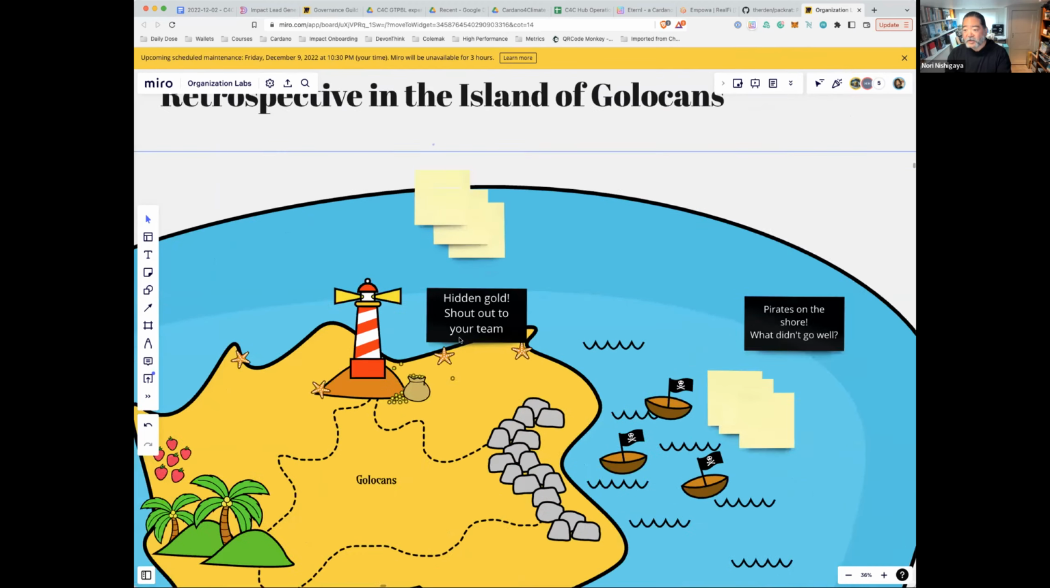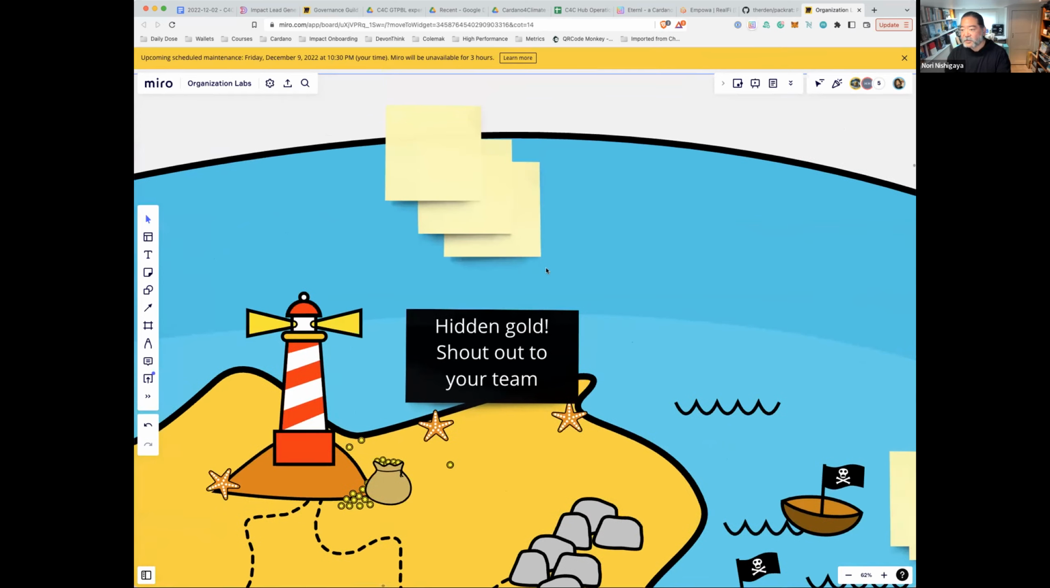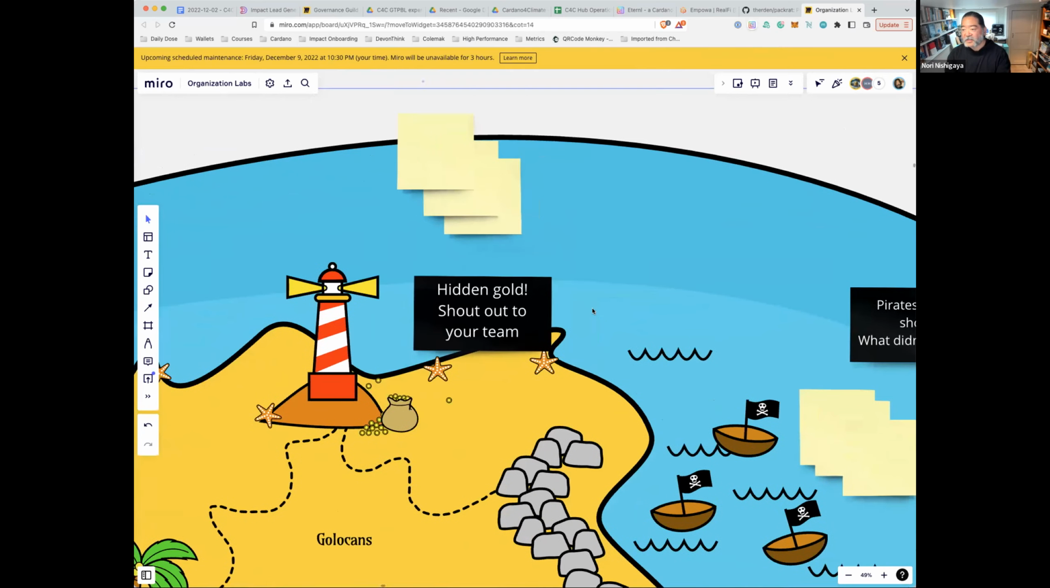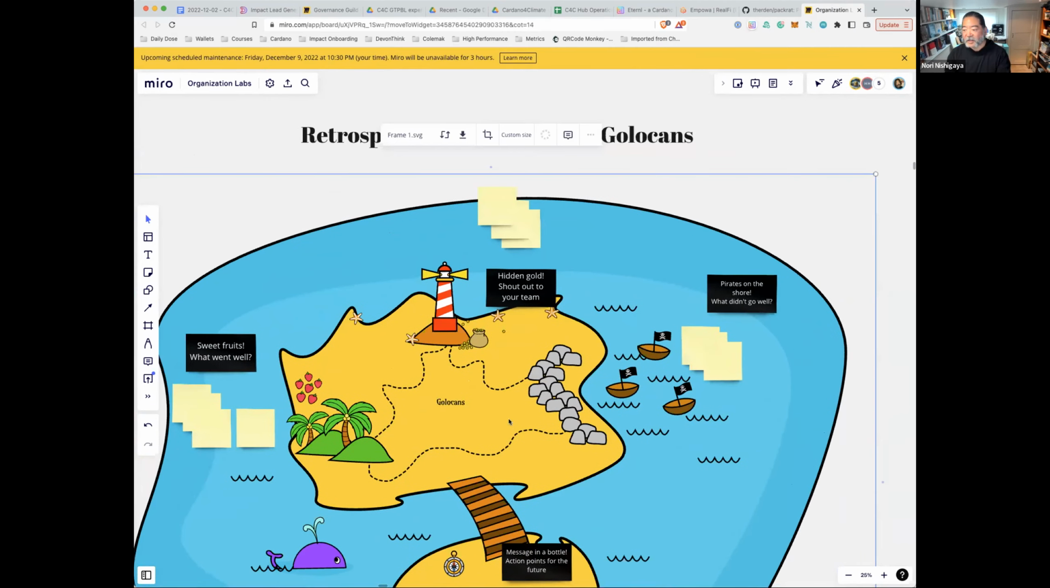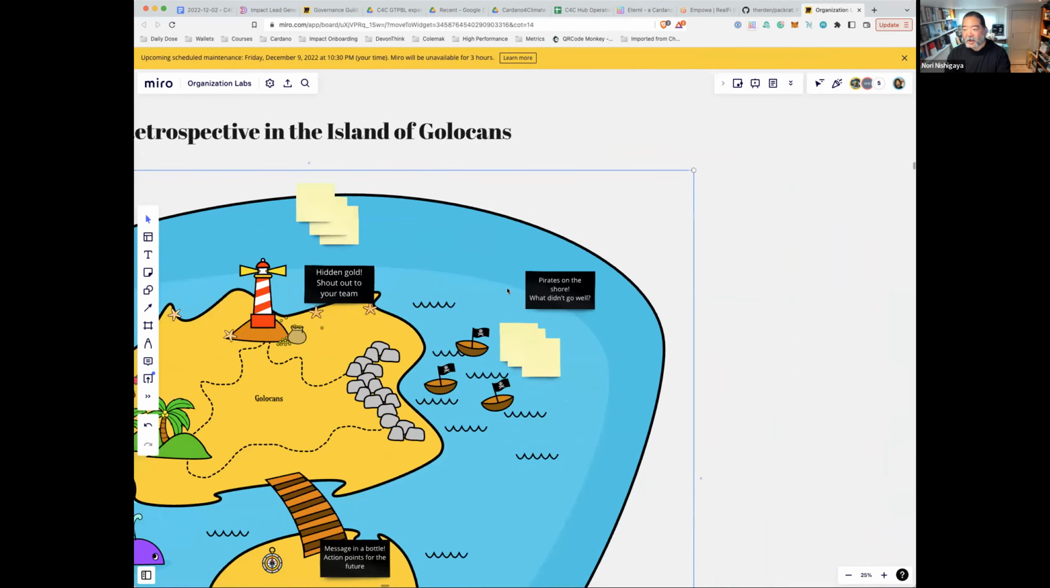And then move over to hidden gold, shout out to the team. So this is really recognizing people that you work with for stuff that they've done or things that you notice that you would just like to shout out, because it's really good to reinforce all the great stuff that we're doing and let people know that it's great.